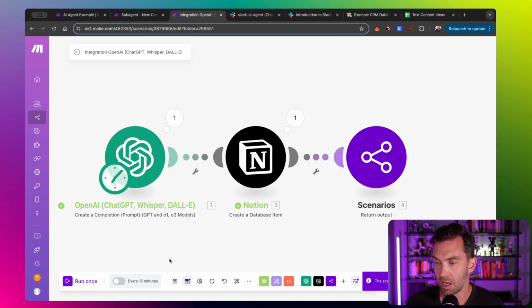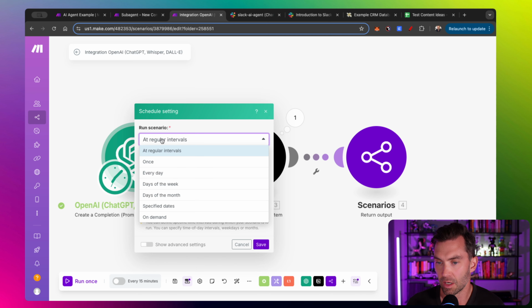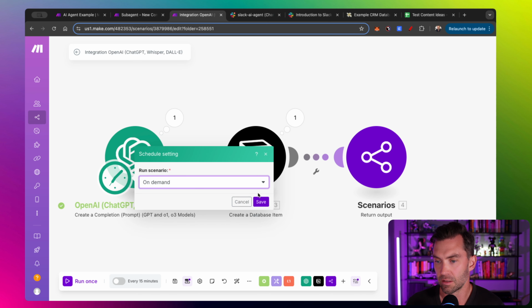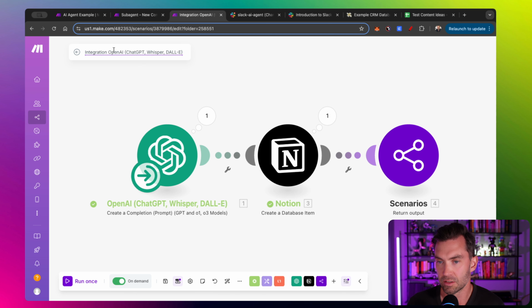We'll save it. And then remember, we need to switch this from at regular intervals to on demand, activate it, and save it. And we're live with this sub agent. So the sub agent now, let's rename it real quick: Sub agent, create new prospect in Notion.